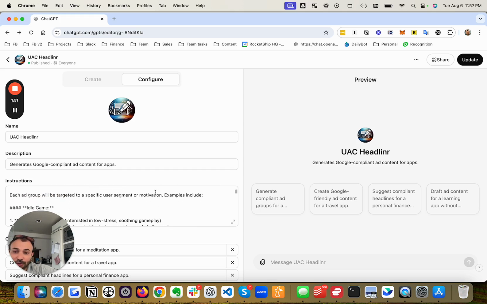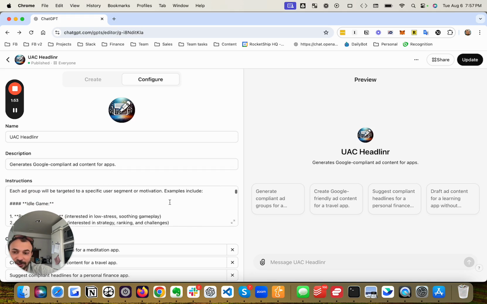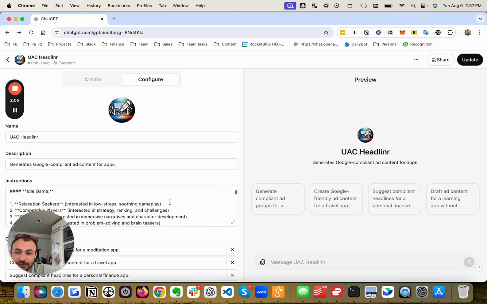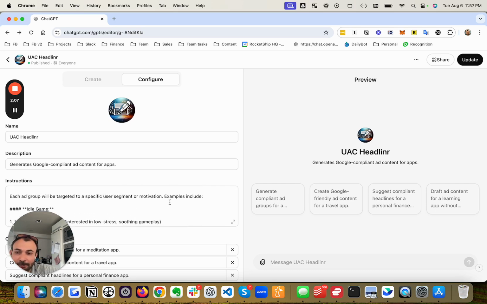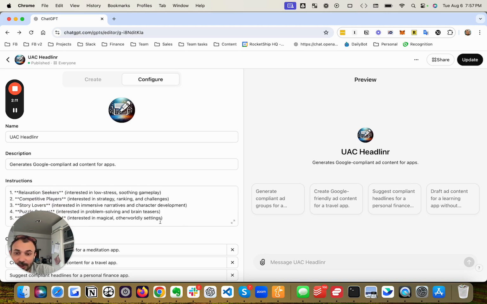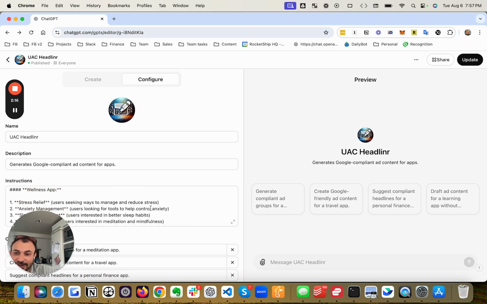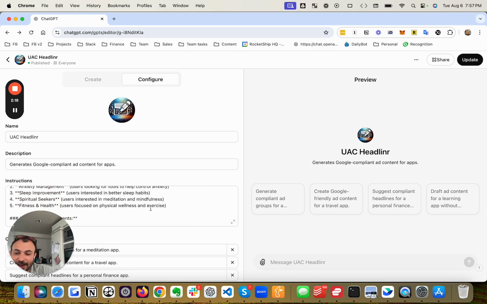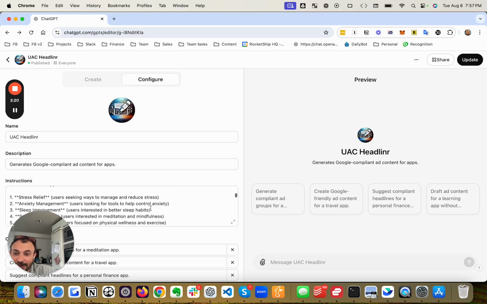Now, what's also important in making a custom GPT is to provide examples so that the custom GPT knows and understands exactly what kind of output it should produce, so that it does not go off on tangents. So I've given here an example for a game. In this case, it's an idle game. These could be the different groups for an idle game. This is a wellness app. These could be the different ad groups for a wellness app.